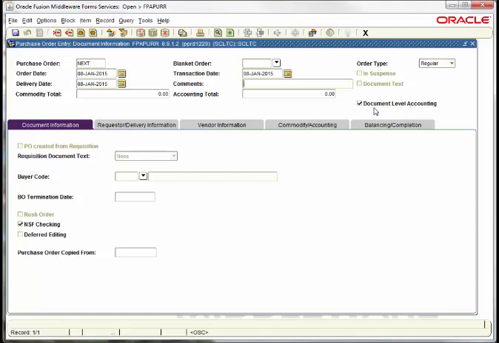As you're going to see when we do a commodity level accounting document, we want to be sure to uncheck this box before we continue on. If you fail to remember to uncheck this box and you start the document as a document level accounting purchase order, you cannot come back and change it.